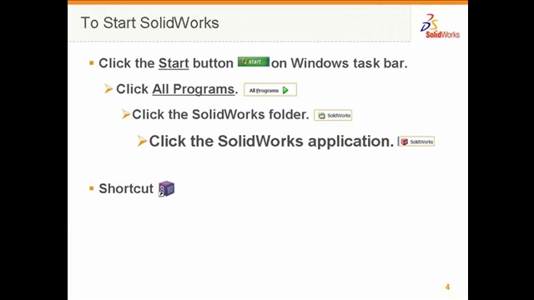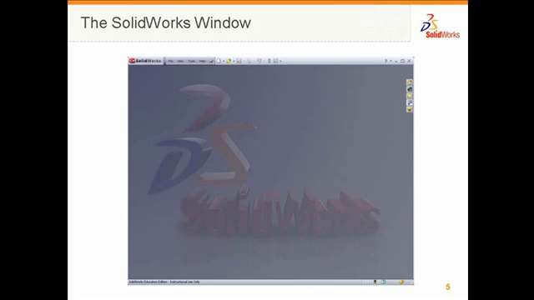To start SolidWorks, click the Start button on the Windows taskbar, All Programs, SolidWorks Folder, SolidWorks Application. You can also select the shortcut icon located on your desktop. The SolidWorks window opens. You're ready to begin.